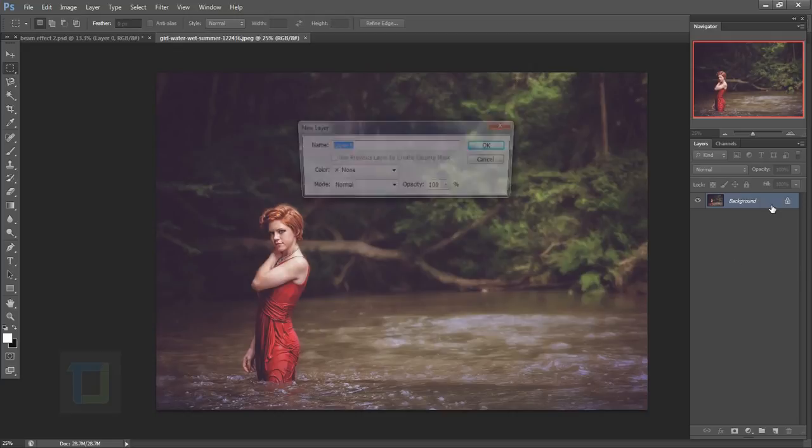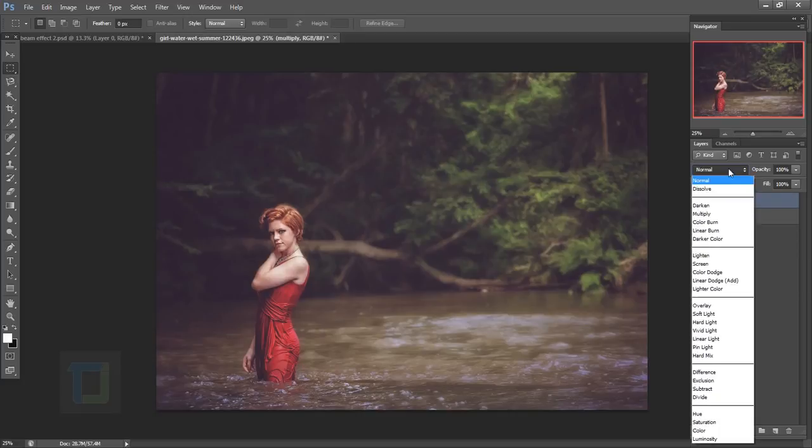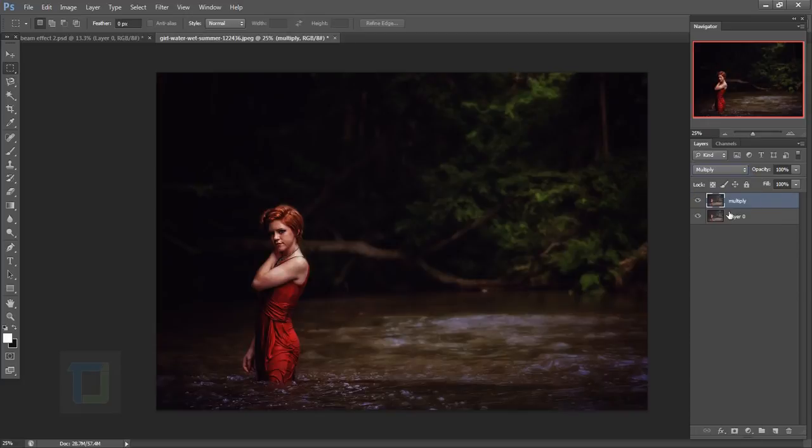Now first of all, let's double click on this background and unlock it. Now we have to make a copy of it, so press Ctrl J and rename it to multiply. And just like the name, go and change its blending mode to multiply. So the entire image is dark, but we only want it dark on the outside. So let's make a selection.